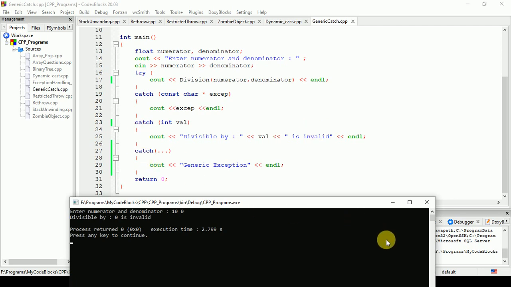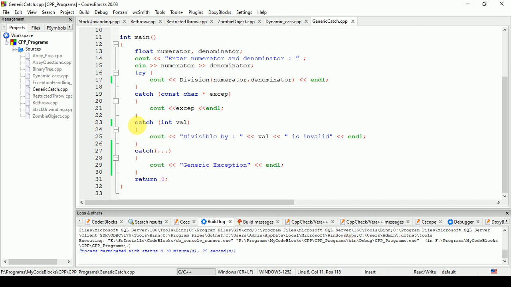Now assume what we'll do is I will comment out this code. So don't provide the generic catch block. Sorry, don't provide the integer catch block, and don't provide the generic catch block. Okay. So now maybe assume that you have written all the possible catch blocks for this try block. But you thought you have implemented all the catch blocks. Okay.